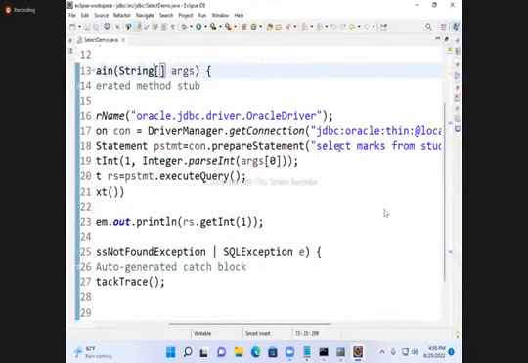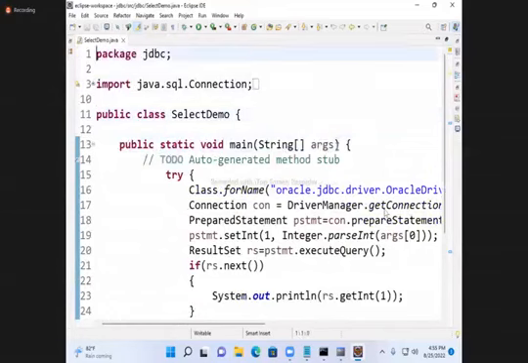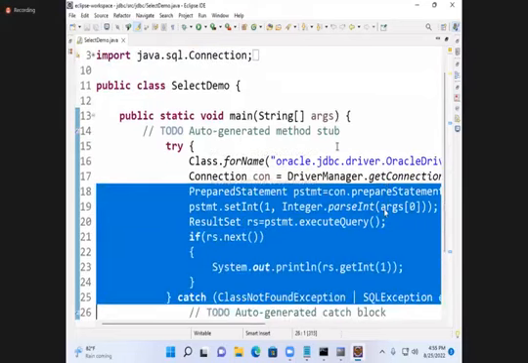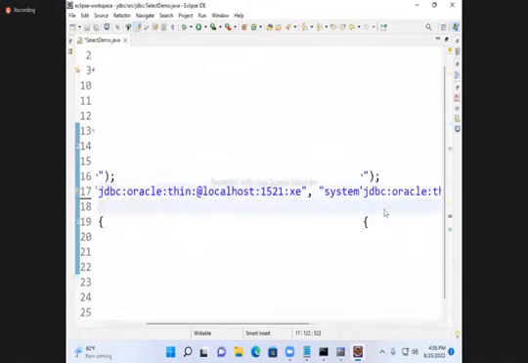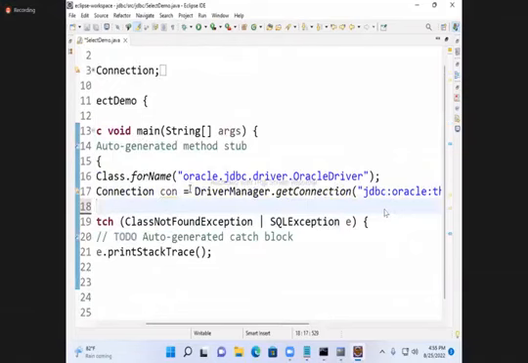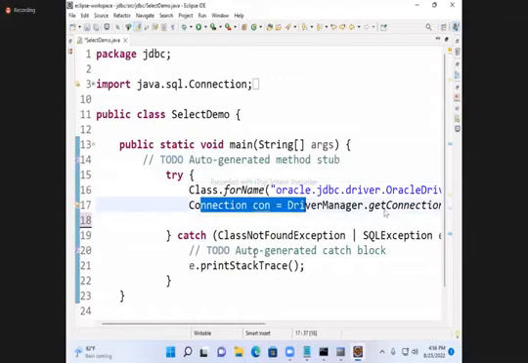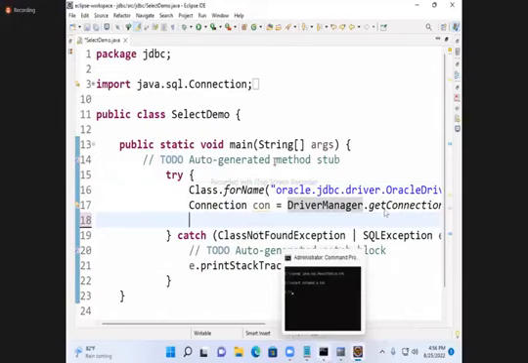Suppose this is the select program you studied. In this program, I'll remove the prepared statement concept. Just the connection establishment is the same. Okay. After connection establishment, you observe: driver loaded, connection established. After establishing the connection, if you want to move the cursor in a result set, then we require these methods.